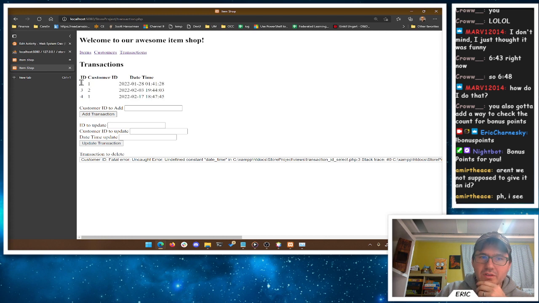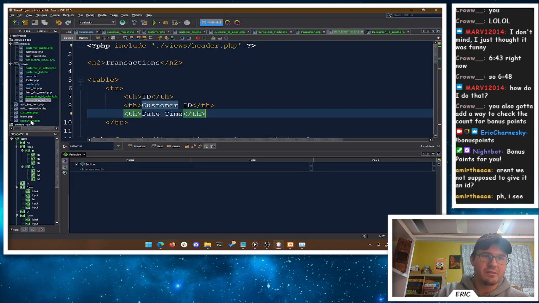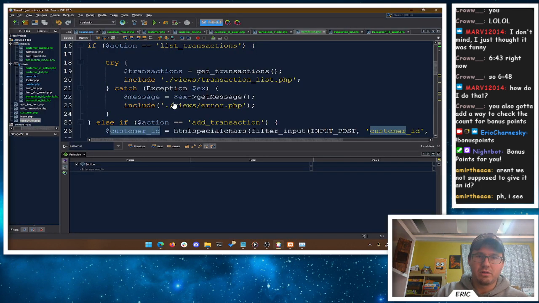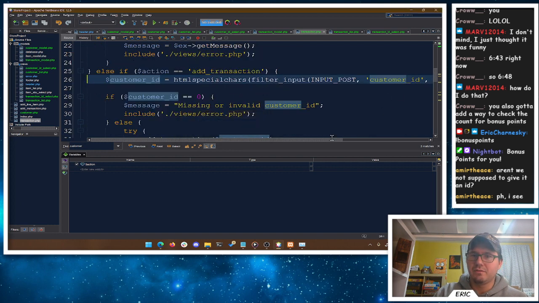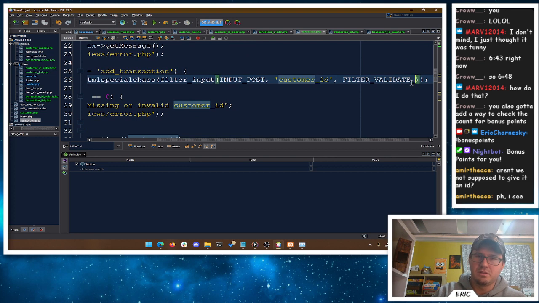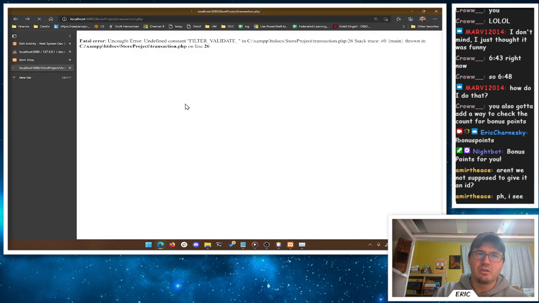Now I can see, okay, transaction ID 1, 2, 3, customer 1, 2, 1, date and time, customer ID to add. Let's add one for customer 2. Add a transaction. Uh-oh. Filter validate underscore line 26 in transaction controller. I think I did a bad copy paste. Transaction controller, go to line 26. Control G for go to, if you ever want to just jump to a particular line. Int here, filter validate int. Okay. Let's go back.